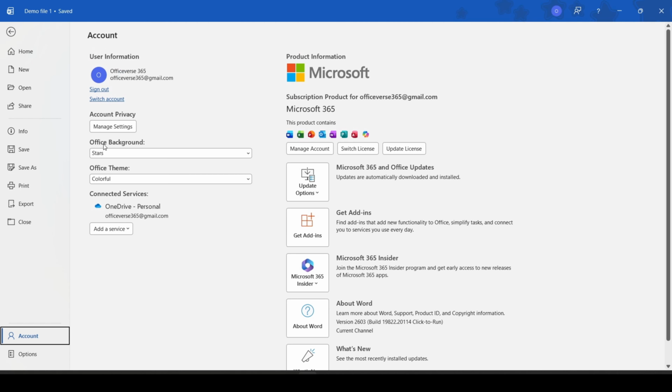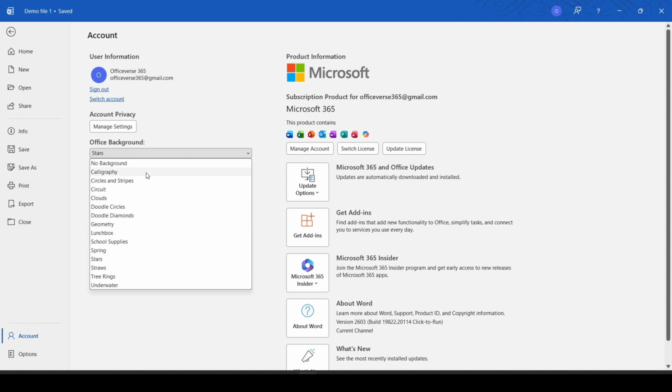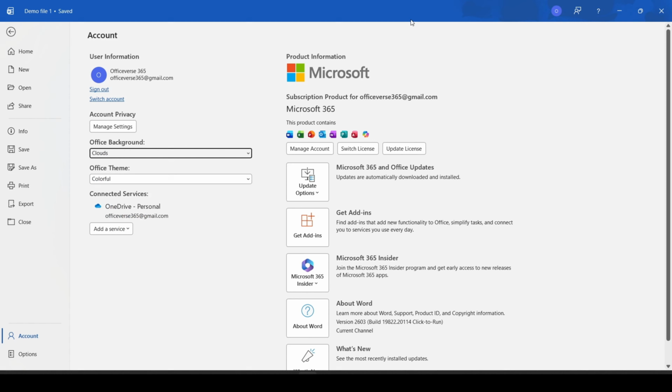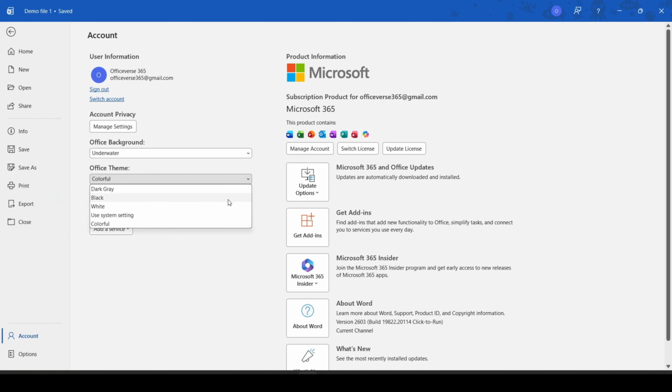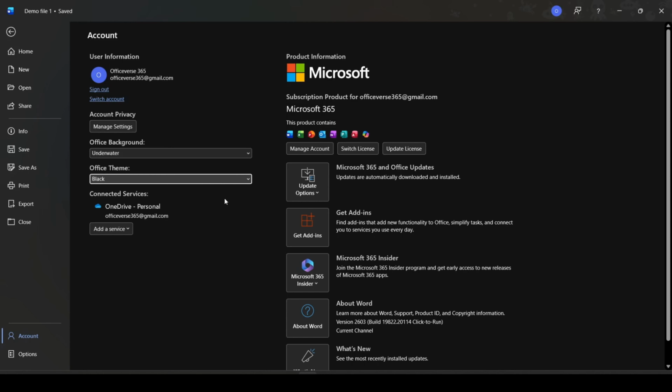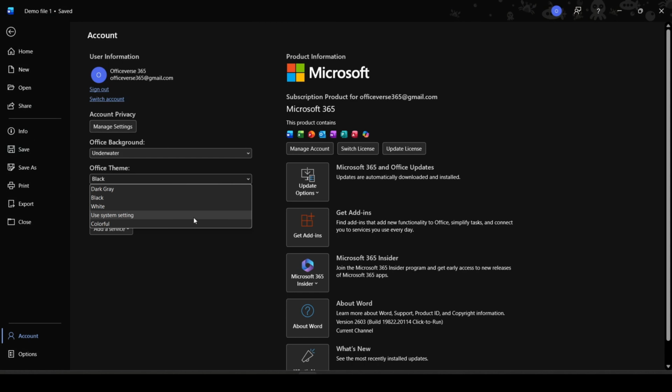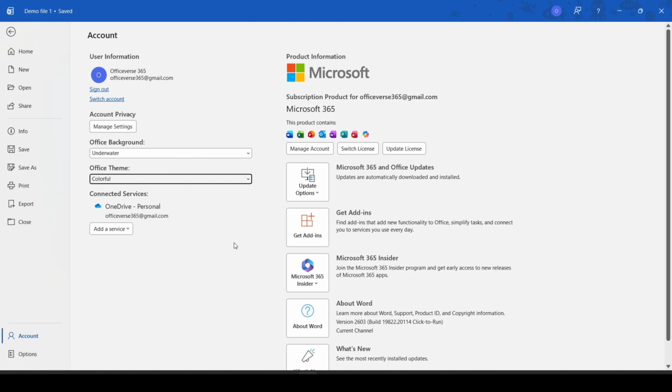You can even change the Office background and theme. If you want your Office to be a dark theme, you can change it from here. If you want to change the Office background, right now it's showing stars. I just want to see clouds. Suppose I want underwater. As you can see, octopus and little crabs are there. You can also change the Office theme to the black theme, so it's that easy. Again, I will change back to colorful. So this option is available in the Account section.